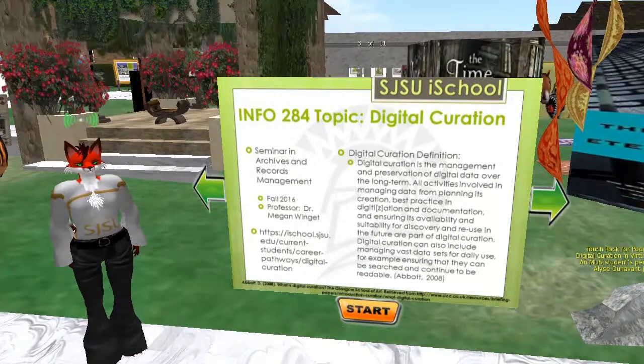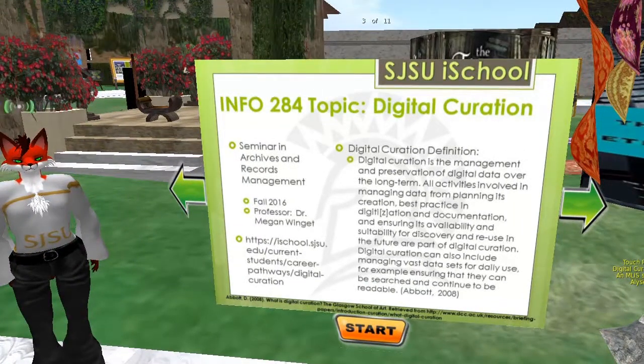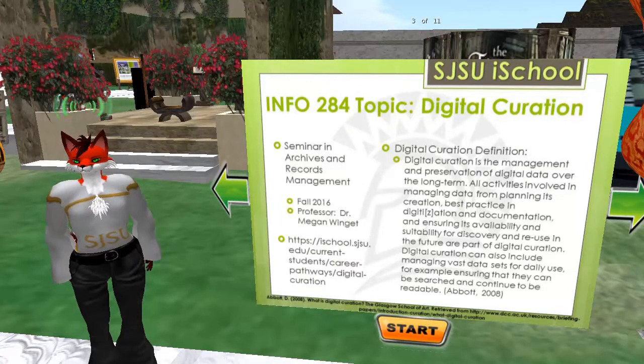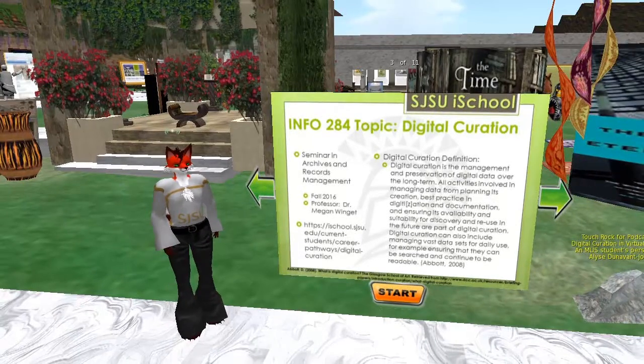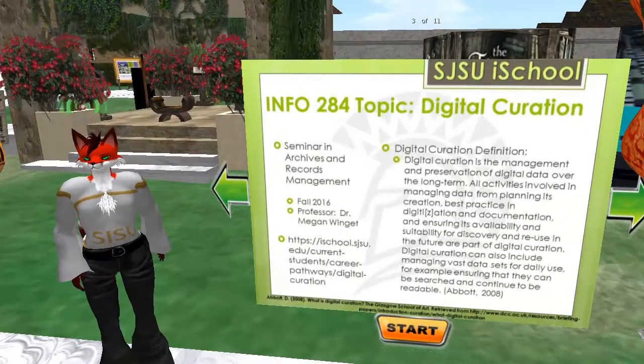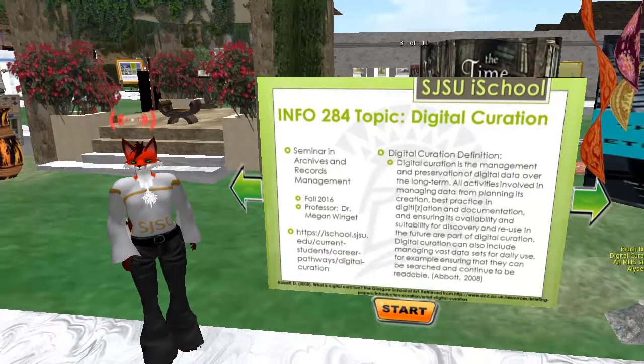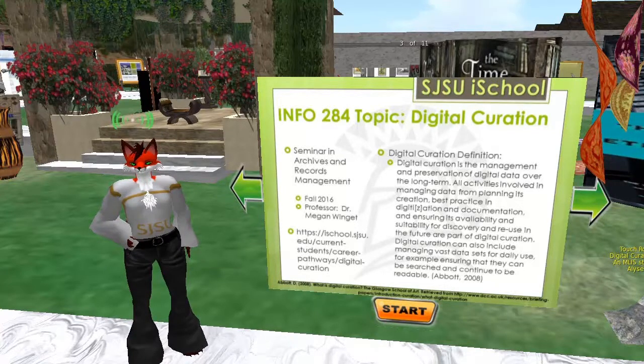So what exactly is digital curation? Well, on the slide, I've listed the link to the iSchool's digital curation career pathway. And the pathway gives an idea of the types of classes a student might take to learn about digital curation, as well as the types of jobs a digital curation specialist might take. And then I've also listed a digital curation definition. On a small scale, if you've ever tried to organize your personal computer files, transfer pictures from your phone or a digital camera, or tried to digitize a VHS tape or vinyl record, you've encountered a digital curation issue.